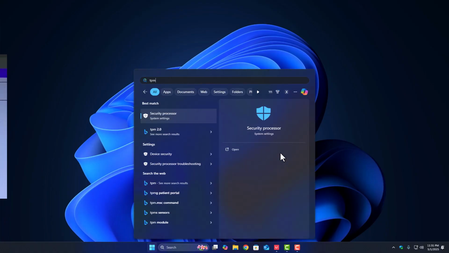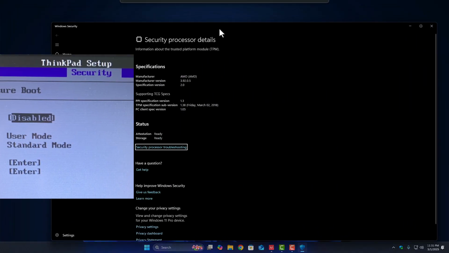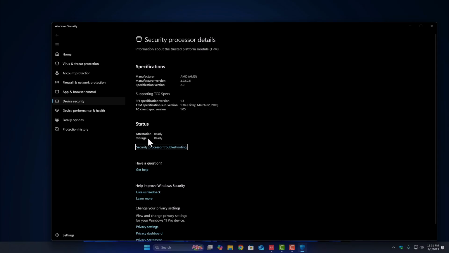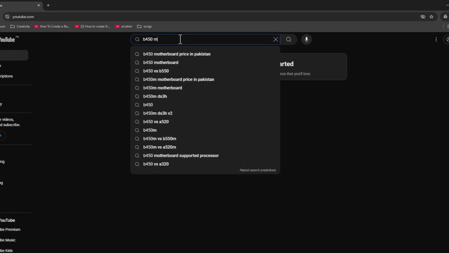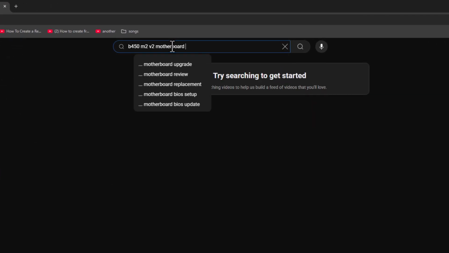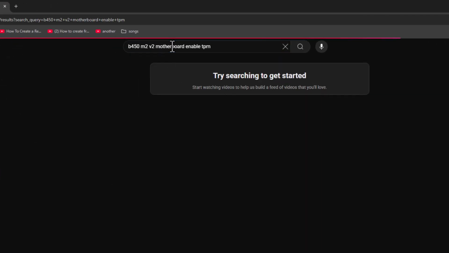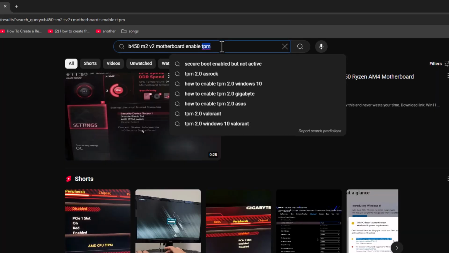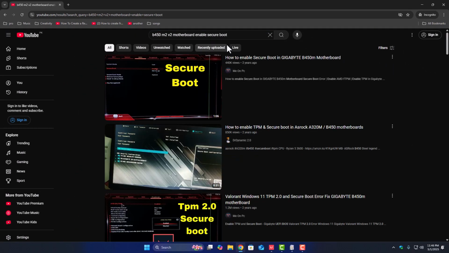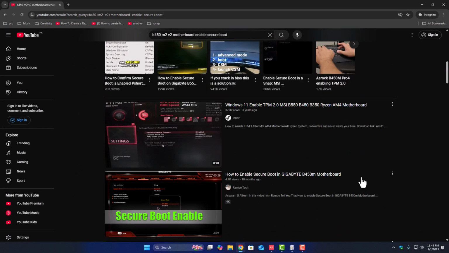Third, make sure Secure Boot and TPM 2.0 are enabled. These are also BIOS settings, and yeah, every motherboard shows them differently. So here's my tip. Search on YouTube by typing your motherboard's exact model and add Enable Virtualization or Enable Secure Boot. There are tons of videos out there already showing the exact steps for your specific board.